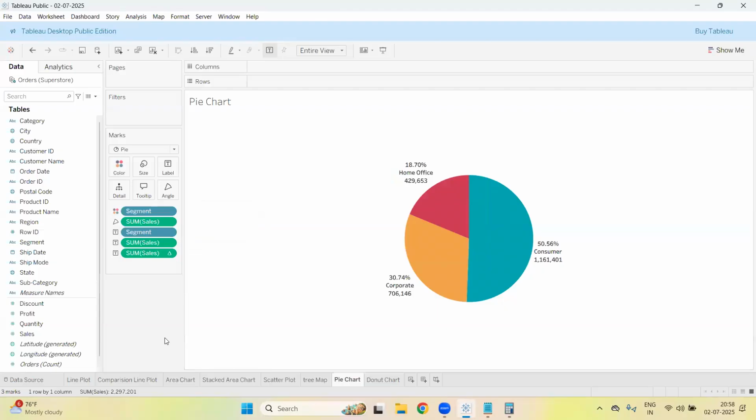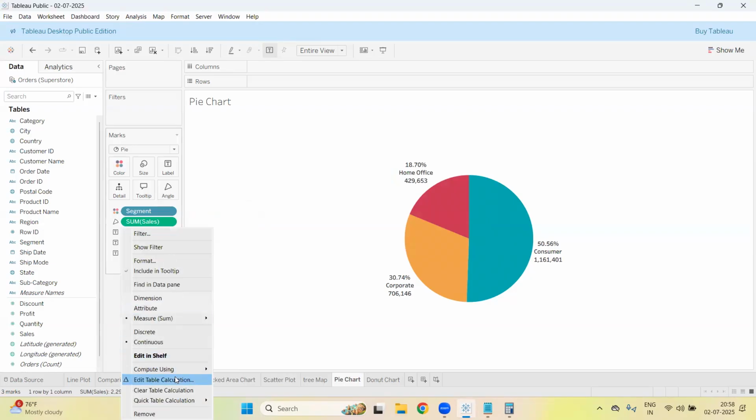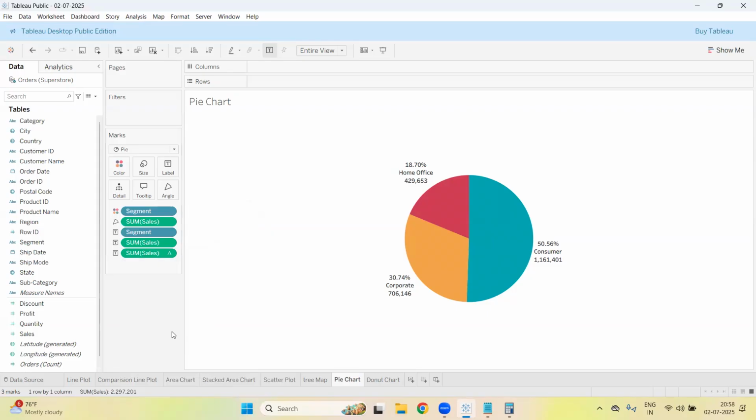Okay. Segment, sum of the sales, followed by percentage. So here, I'm going to keep the segment. What segments are there? Segment, percentage, and total amount of sales. What are the total amounts of sales you are having?